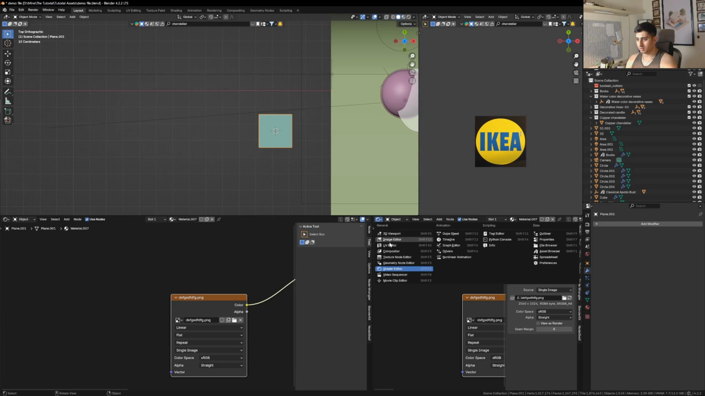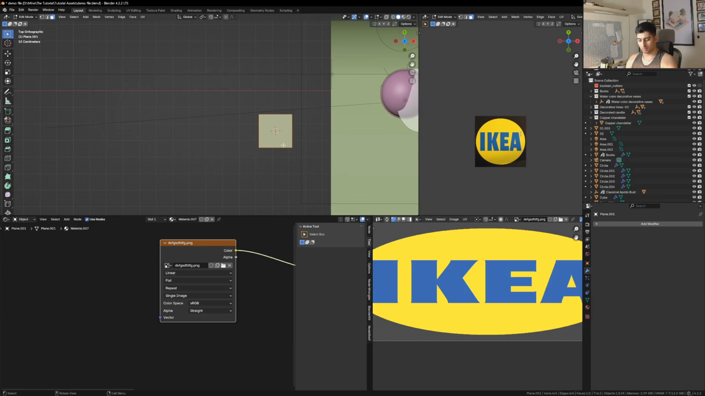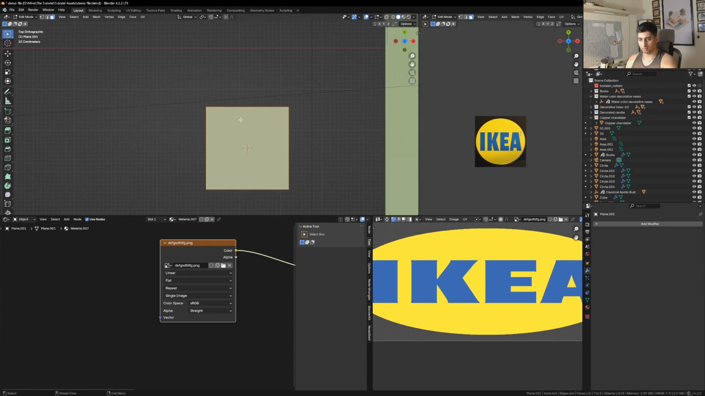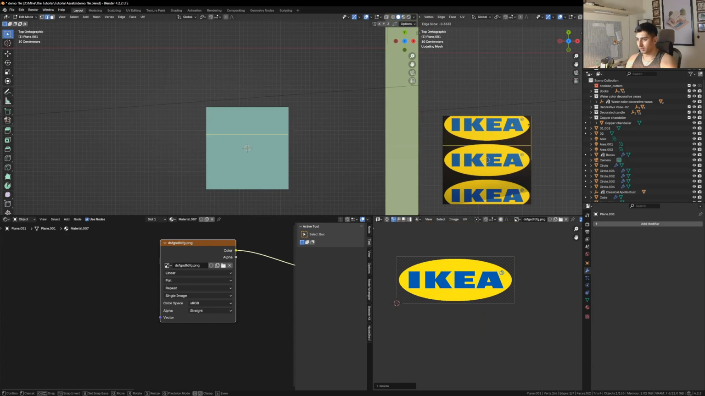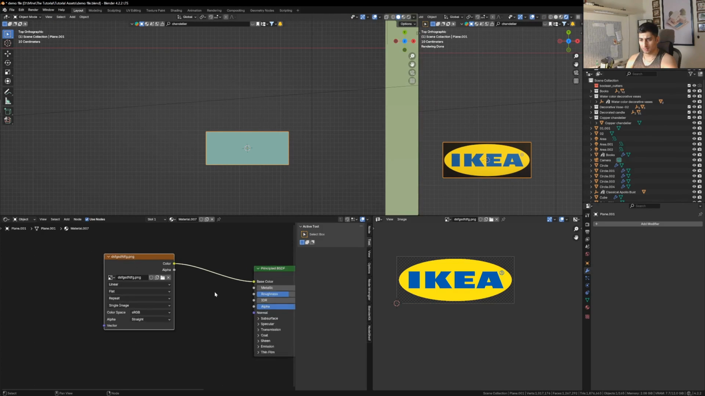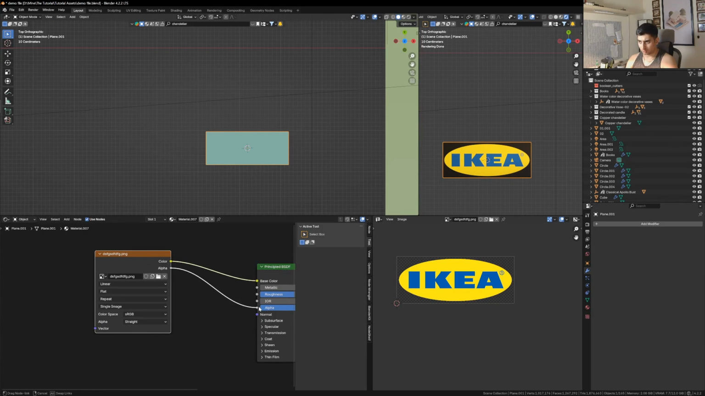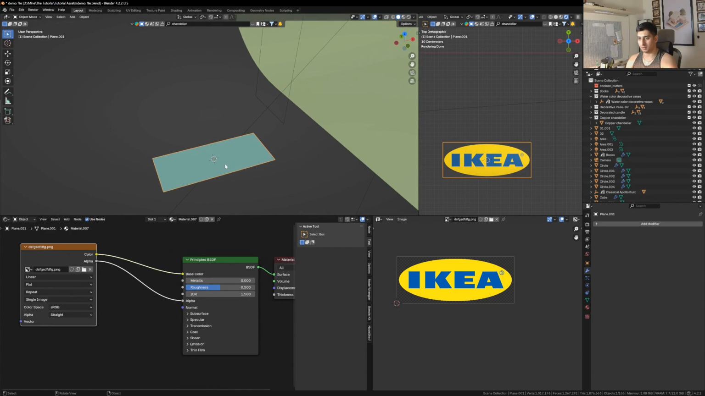UV editor is right here. Now if you press U while you have selected every vertices, U cube projection, and let's increase it up, something like this. Now let's bring out our overlays in here, and let's roughly give it some loop cuts, delete the other ones. Only this should be visible, and if it works, let's try this. Okay, it's working. Put the alpha in the alpha node and you will have only the IKEA one visible.